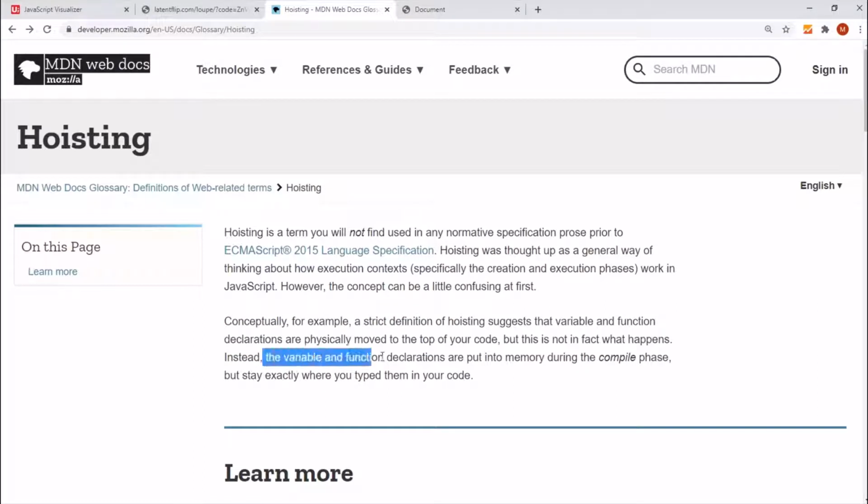Instead, the variable and function declarations are put into the memory during the compile phase, but they stay exactly where you type them in your code. This is because some developers think that when you have function declarations and variables, they will be physically moved to the top of your code. But according to the MDN, this is not in fact what happens. What actually happens is that the variable and function declarations are put into the memory during the compile phase.